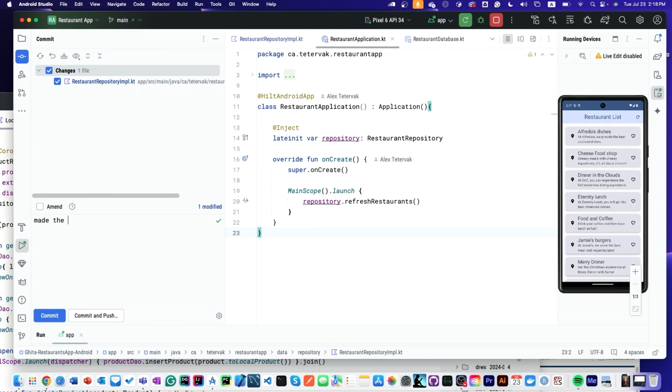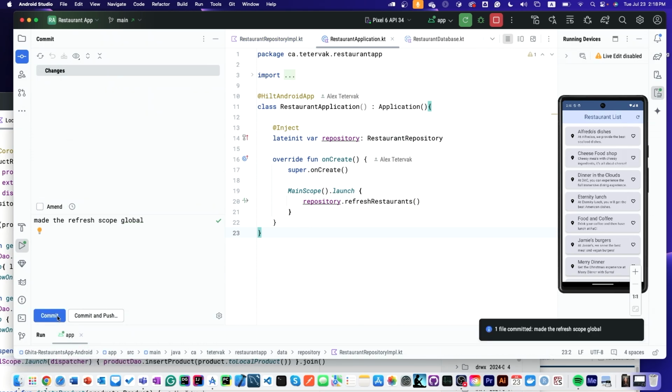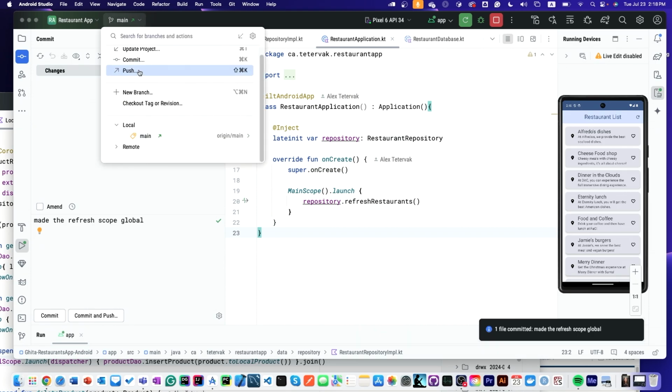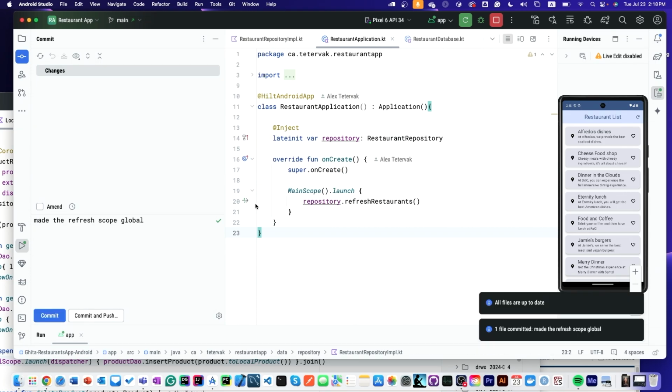Made the refresh scope global. Commit. And this will go to GitHub. So I push the code that I made to GitHub.